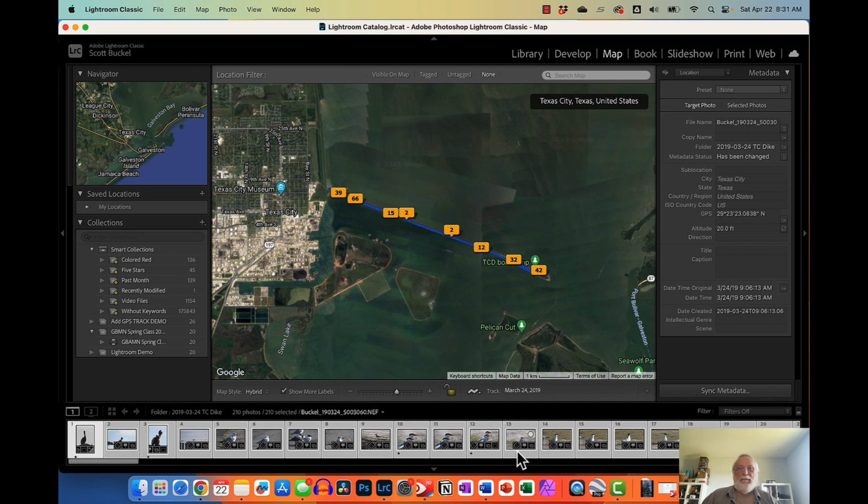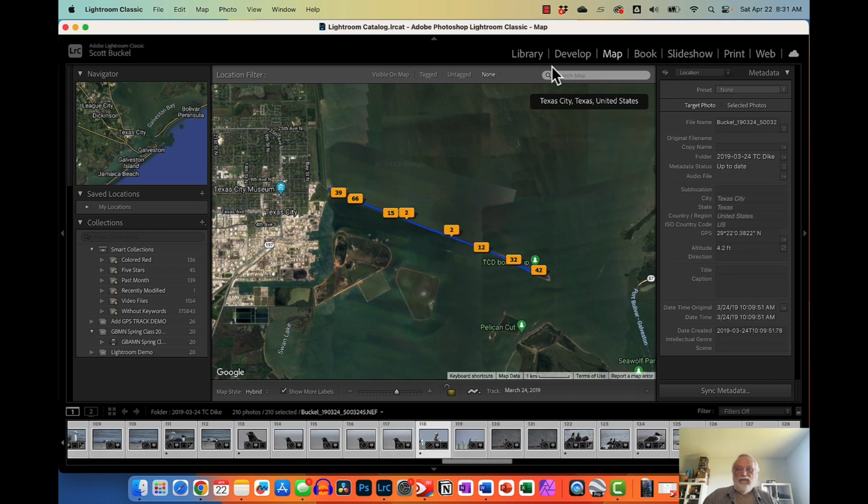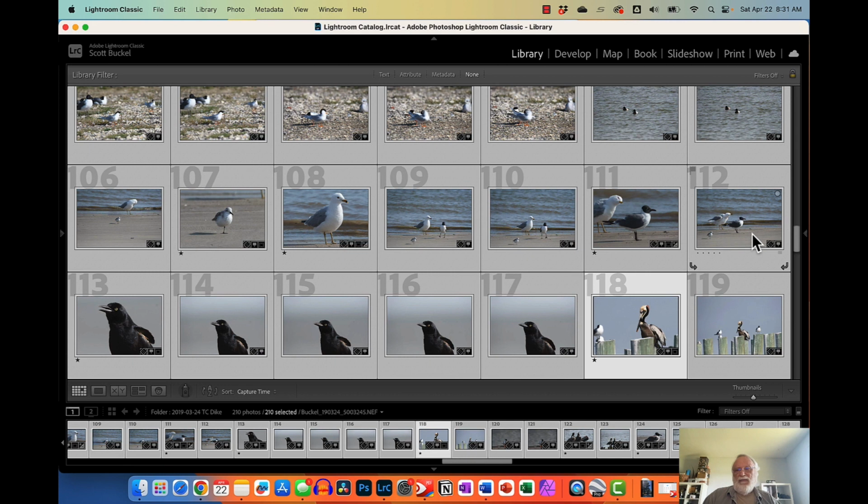I just kind of wanted to get out, and I wanted to record what I saw. So now you see all the different photos grouped together and their different geographic locations. So that's the first step in the workflow.